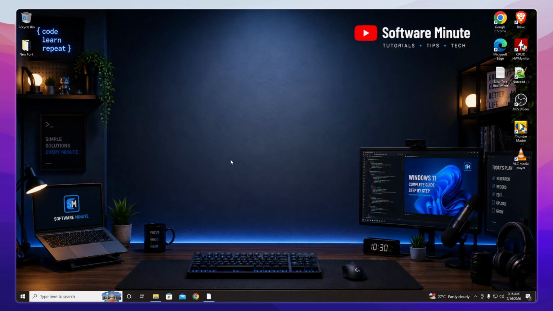Hey everyone, today I'm going to show you how to change the default download location in Windows 11. Without any further ado, let's get started.